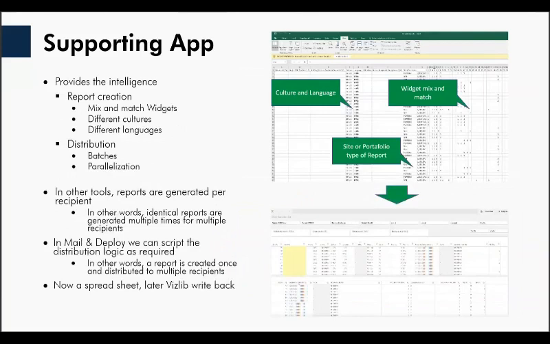And now to the concept of the supporting app. So if you're new to Mail in Deploy, this is kind of a new concept for you. The supporting app is kind of like a control application, the metadata application that has all the metadata about your reporting needs. So it provides all the intelligence around it, everything related to the creation of the reports.